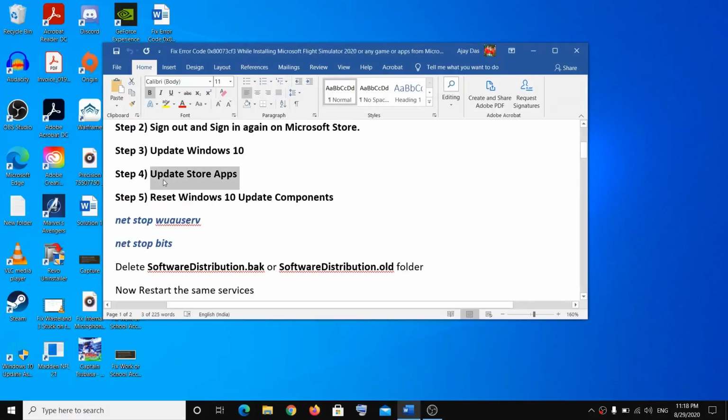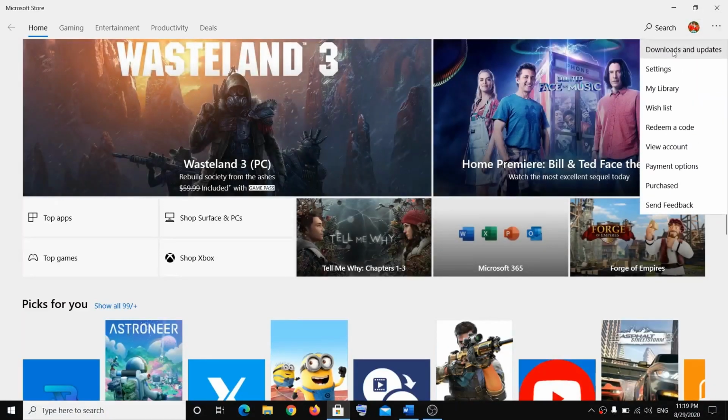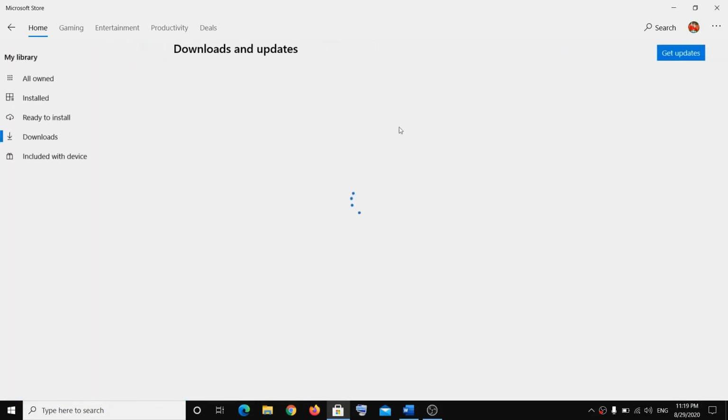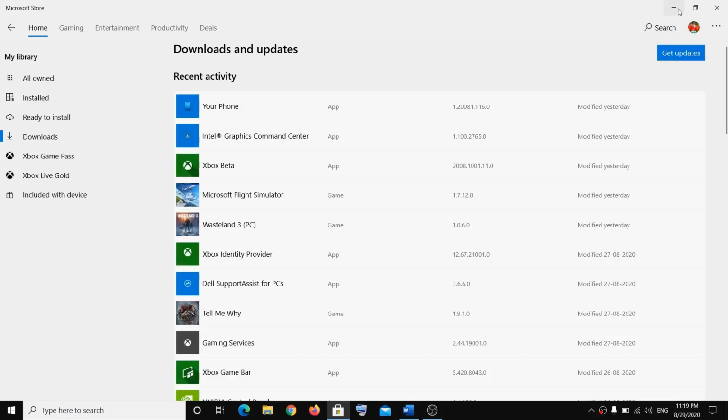Now the next step is to update Store app. To update Store app, open Microsoft Store. On the top right here you can see the three dots. Click on it, then click on download and updates, and then click on get updates. And once this is done, you can go ahead and install the game once again.